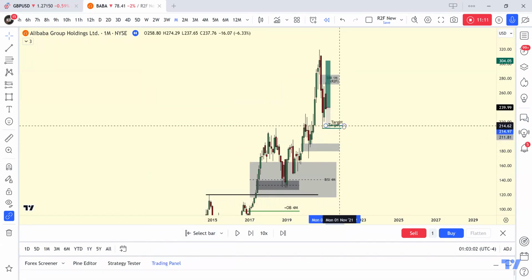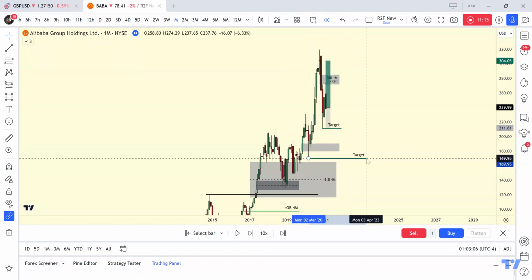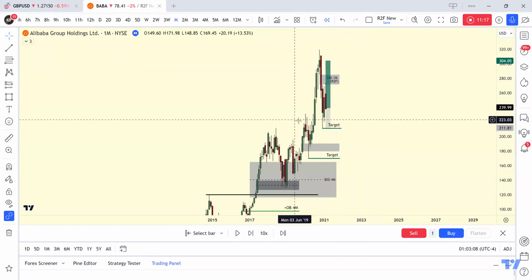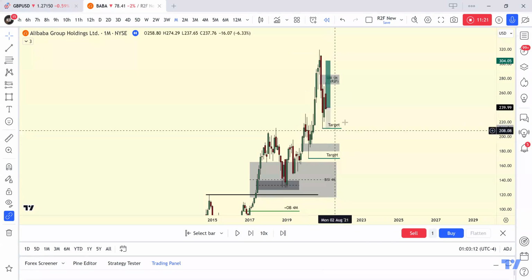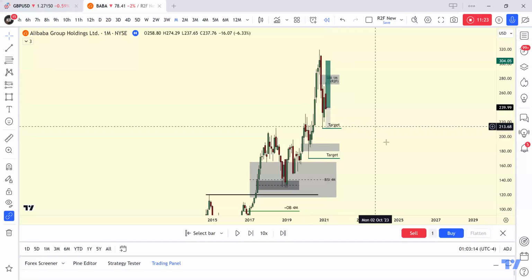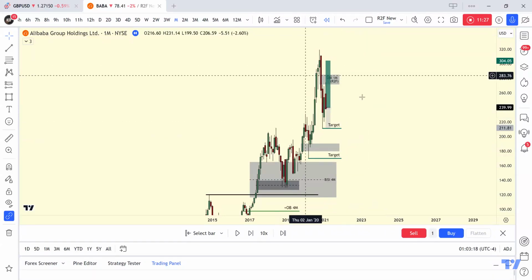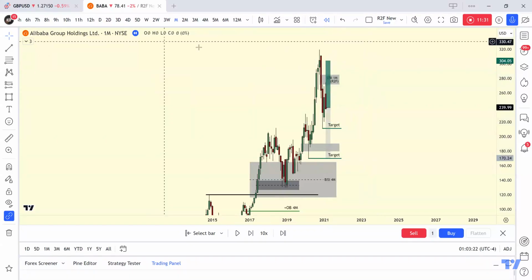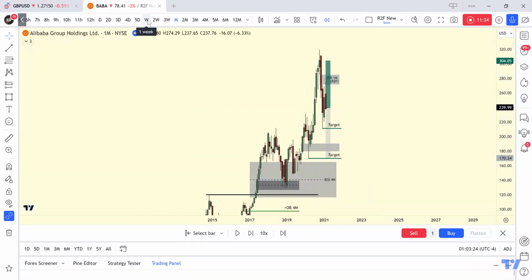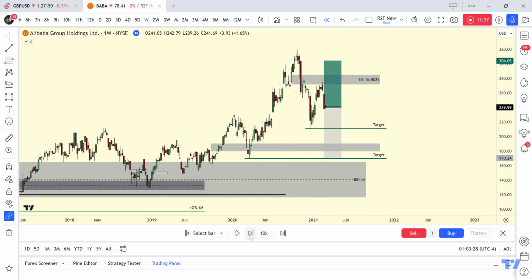Target 1. Target 2. We could bounce here. But let's just have this as the target. Target 1, target 2. You can always trail the stop loss and add in the position once there's more displacement down.